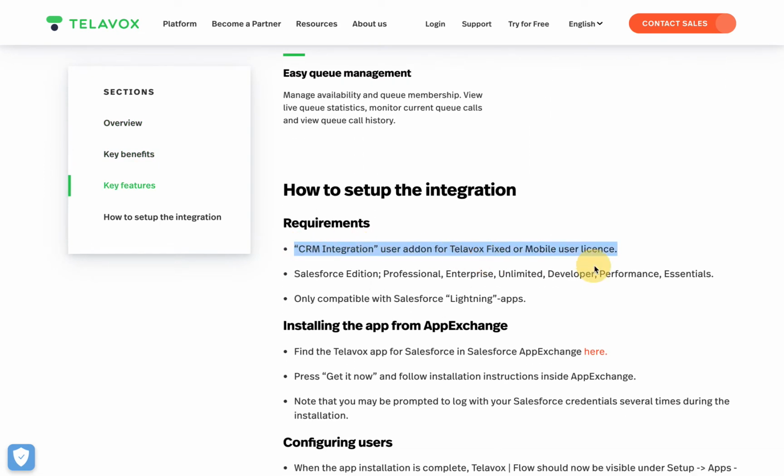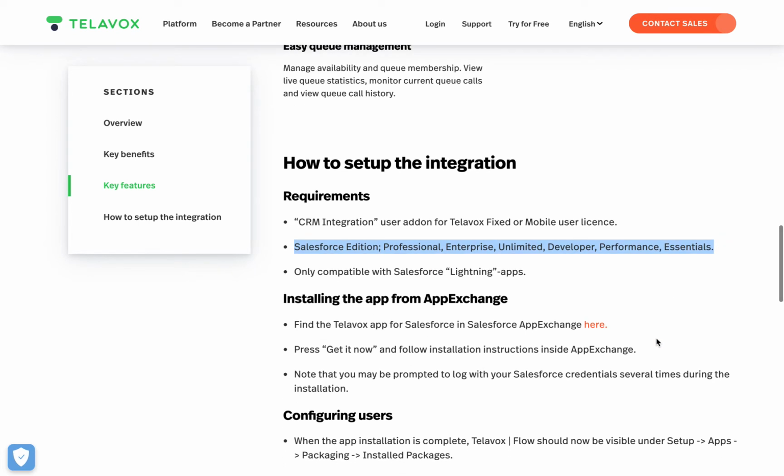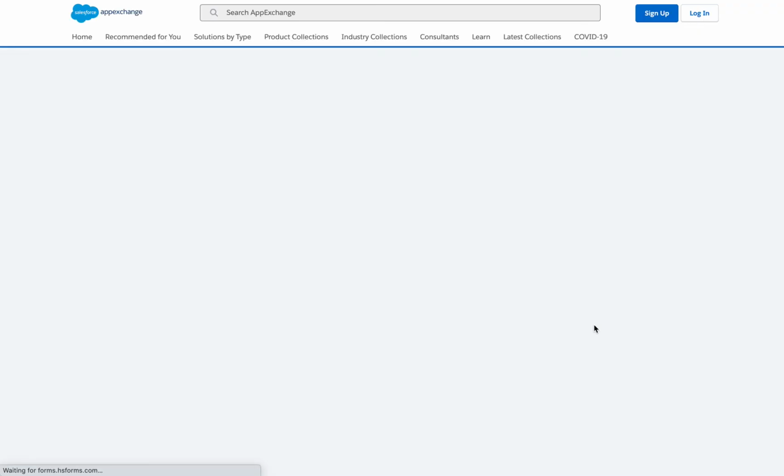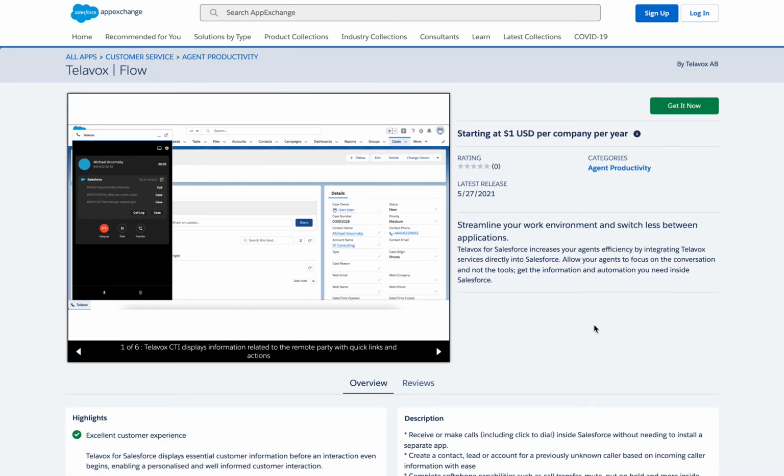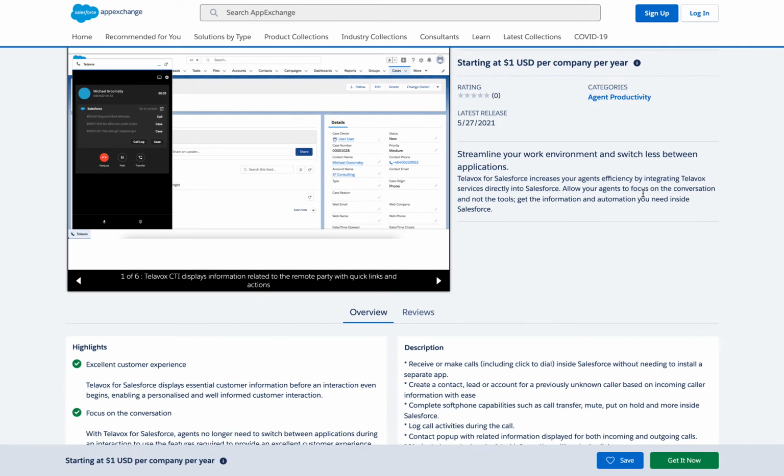Like I said, from a Telavox perspective, you need the add-on called CRM integration. We support the Lightning experience, not the classic mode. Then you just need a license from Salesforce. If you have the right requirements, you can click on the link on Salesforce App Exchange. And like I said, the big thing is that we are a certified app, so the whole installation process is very standardized. Just press get it now, and then there you go. You will have it downloaded inside your Salesforce app.